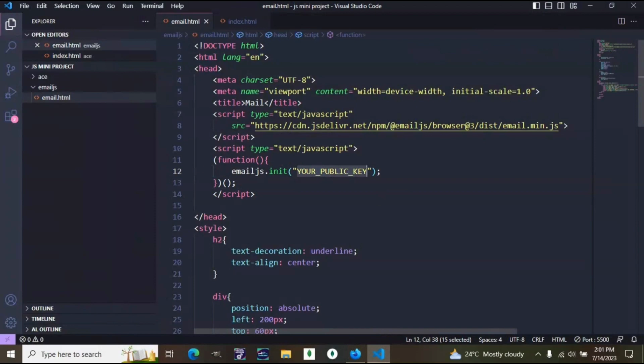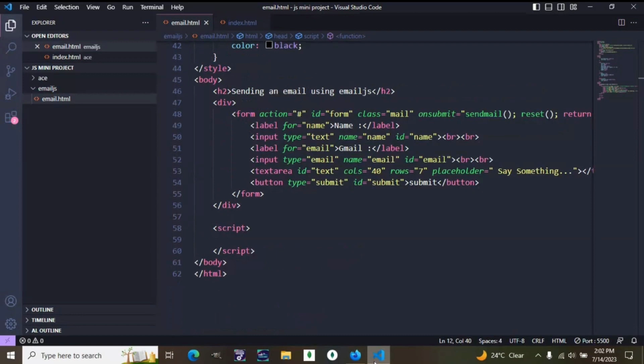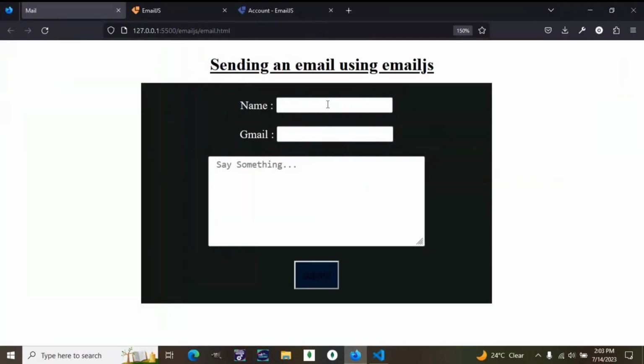Then we're going to paste this with Ctrl V, and save. So right now, friends, your email.js has been successfully linked with your project, and likewise your project has been successfully linked with your email.js. Now we're going to write the code that makes sending email possible, whereby if you write a name, type a Gmail, then your message, it gets sent.